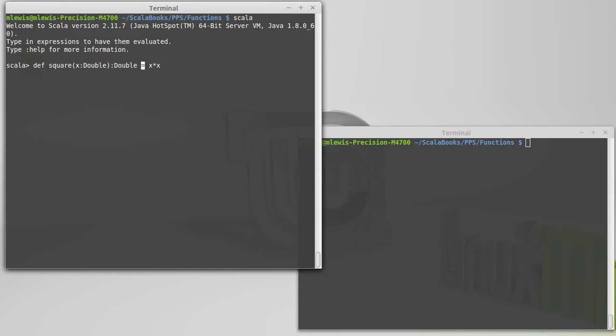We follow that with an equal sign, and then we put an expression over here. Now, if the function were large, we would use curly braces, and then we could have multiple lines of stuff and make one large expression. If it's short, we can leave the curly braces off and just define it like this. So that is our first definition of a function in Scala. And whereas in math, if I had said f of x was equal to x squared, I could then say something like f of 3.